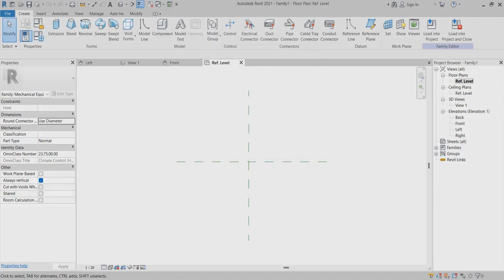Today I will explain how to create the manhole. This manhole we can use for electrical, plumbing, and sentry systems, so we can use the same manhole. This is related to MEP. So we'll start now.